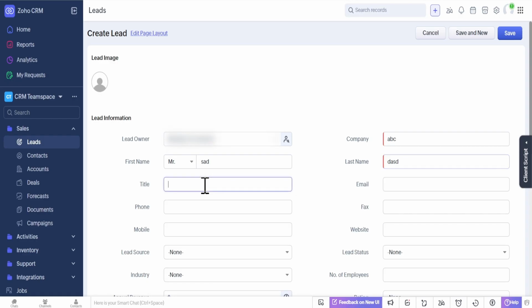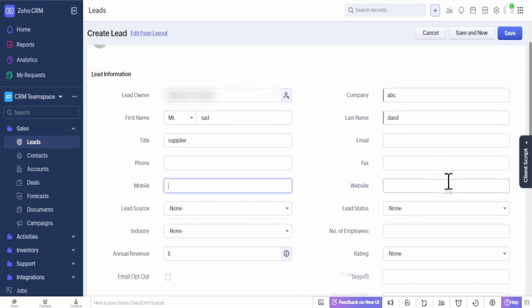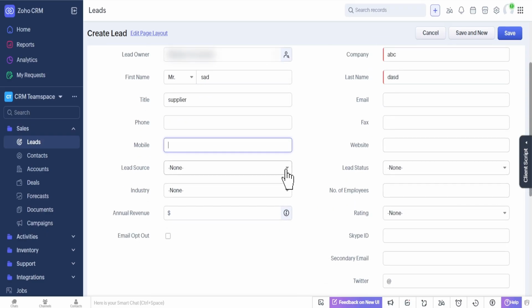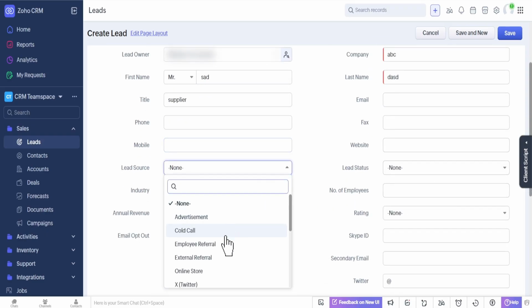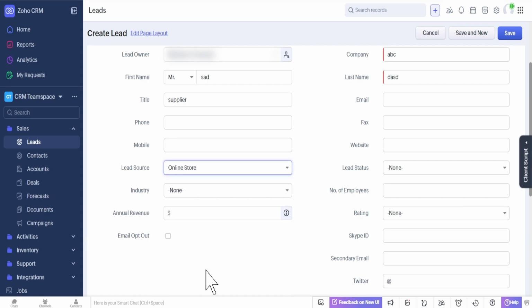Move on to contact details. Type the email and make sure it's formatted correctly. Add a phone number, and if you have it, the fax number as well. Enter the mobile number for direct outreach, and include the website, ideally with the full HTTPS link to avoid validation issues.